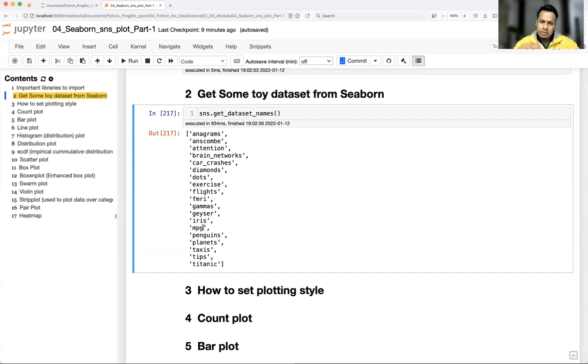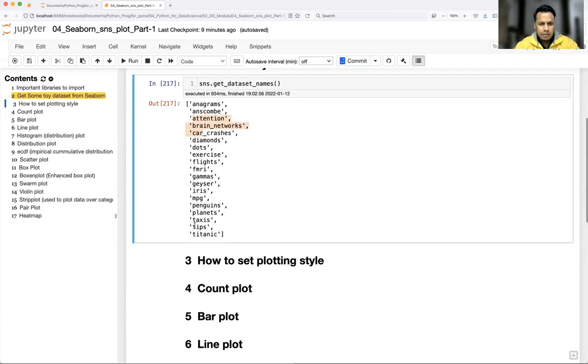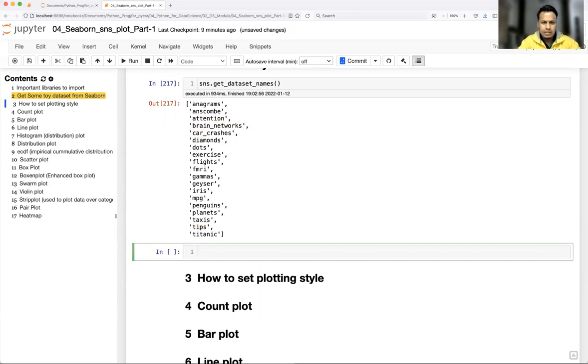Okay, and when it was manufactured, and whether it is 2-tire or 3-tire, all those details are captured under MPG data. So after completing this video, you should go through each dataset and explore it. As I mentioned, I'll be using tips. Let's see how to load the tips data.